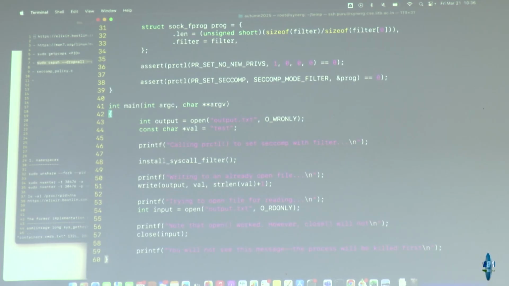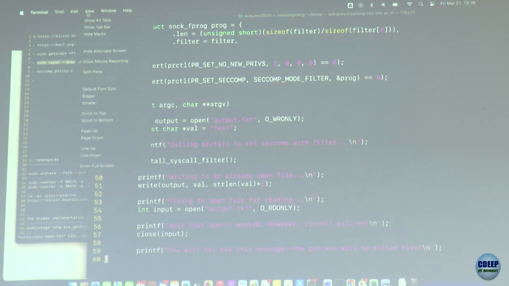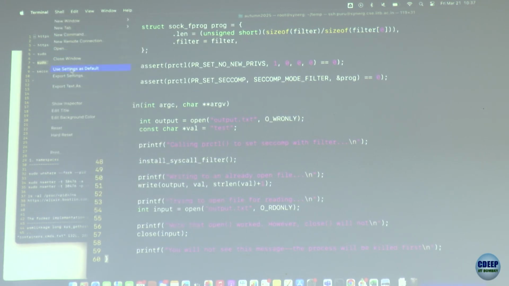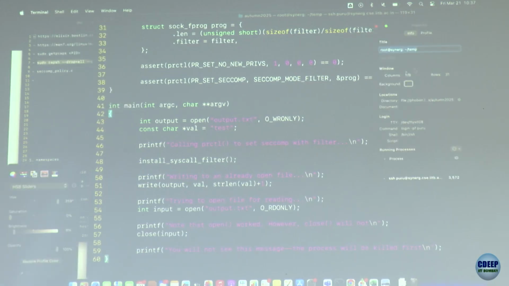So this is a C program which is basically trying to, I don't think you can guess, let me just switch this. View, window, edit, no, shell, export, edit background color, okay, good.